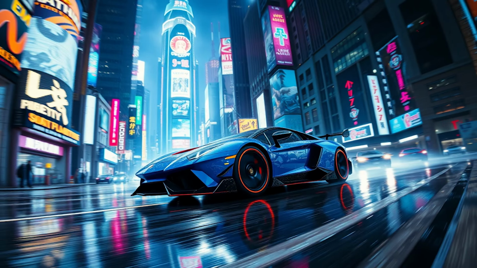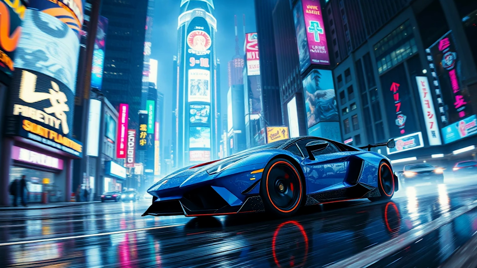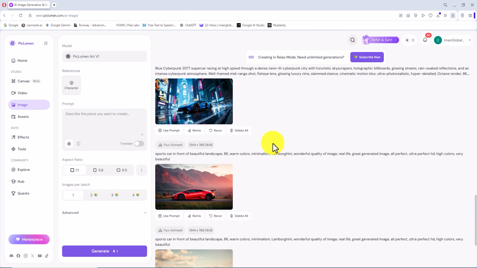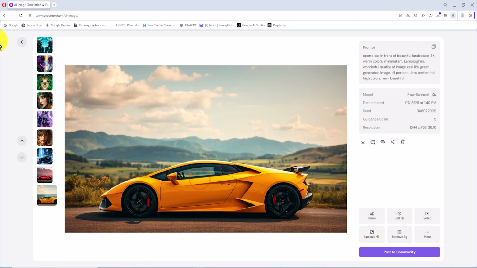The lighting, reflections, and camera angle are seriously impressive. Flux Schnell is considered one of the most powerful text-to-image models available today. Take a look at a few more images I created with this model.